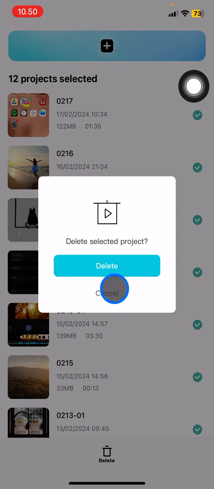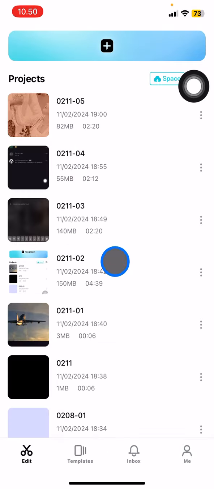Confirm that you want to delete those projects. Now you have already deleted 12 projects in a row by doing this multiple delete. So that's the way, guys, how to delete multiple projects on CapCut. Hopefully this tutorial today is useful for you.